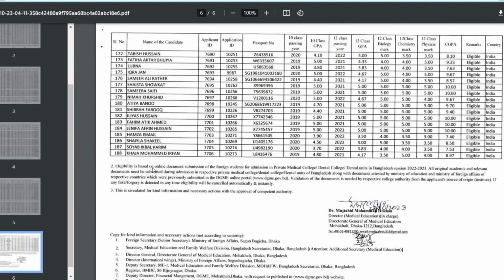And there are some more points written. Eligibility is based on online document submission of the foreign students for admission in private medical colleges or dental units in Bangladesh, session 2022 and 2023. All original academic and relevant documents must be submitted during admission in the respective private medical college or dental units of Bangladesh, along with documents attested by the Ministry of Education and Ministry of Foreign Affairs of the respective countries, which were previously submitted in the DGME online portal.